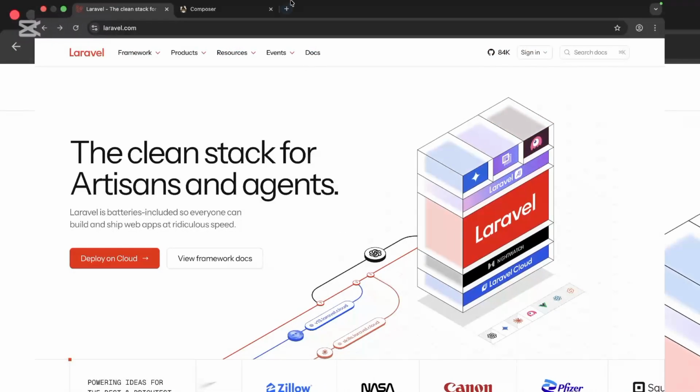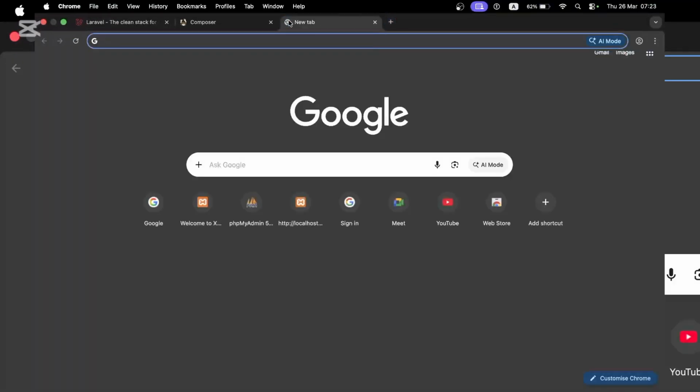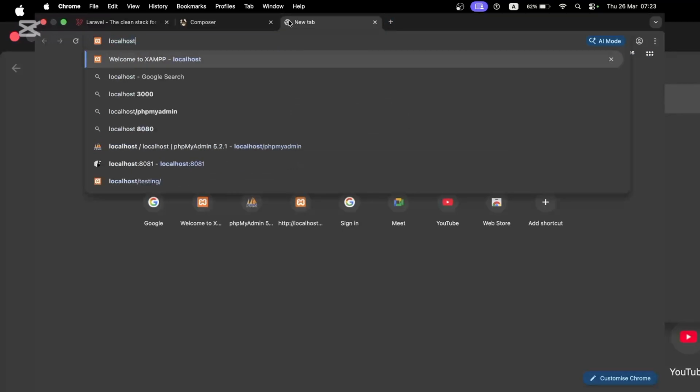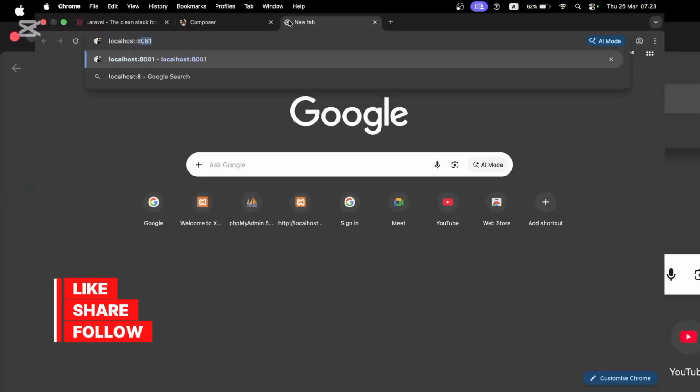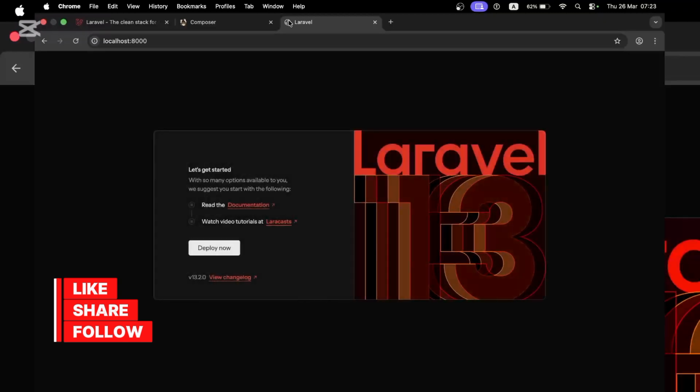So I will go to my browser now, open a new tab, and put localhost, then a colon, port 8000. Laravel by default runs on port 8000. Fantastic. Congratulations, you have successfully installed Laravel 13.